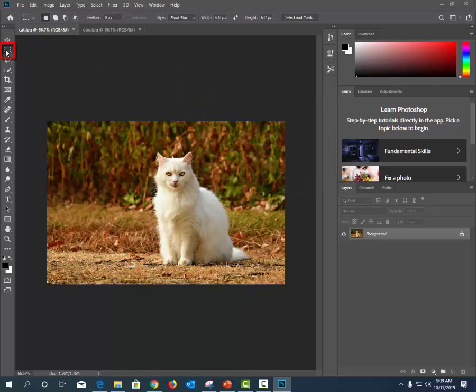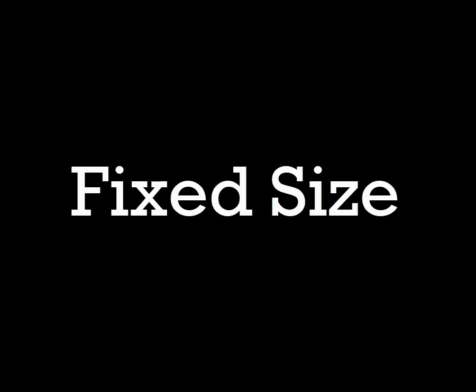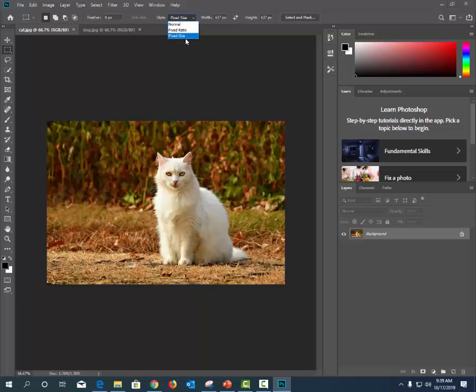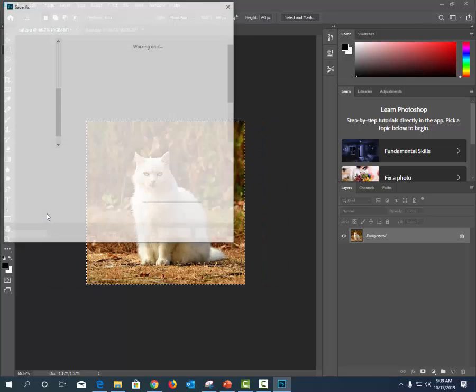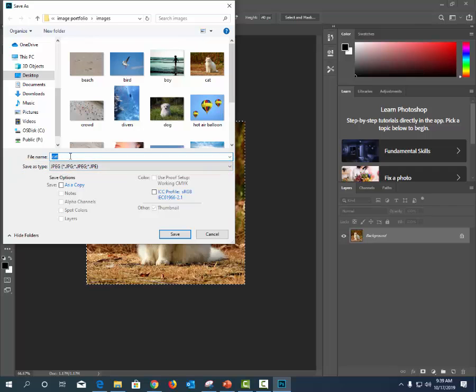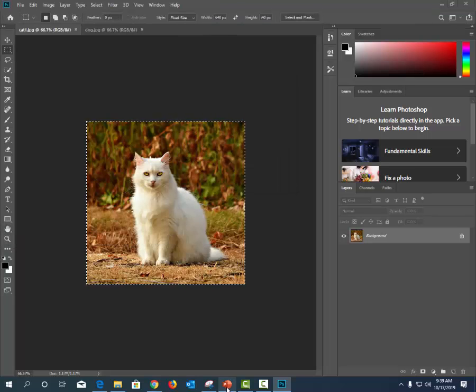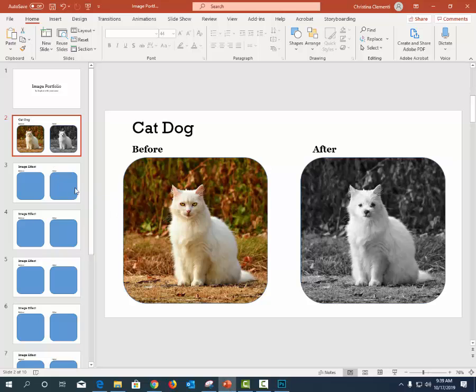I will go to the rectangular marquee. Under Style, I'm going to make sure it says Fixed Size. You can see there are different options. I'm going to type in the width as 640 and the height as 640. I will click down and move the marquee. When I'm happy with what's inside that marquee, I choose Image, Crop. I then choose File, Save As, make sure it's a JPEG, and I will call this Cat1. Save, and OK. Now you're welcome to go ahead and add it to your presentation.